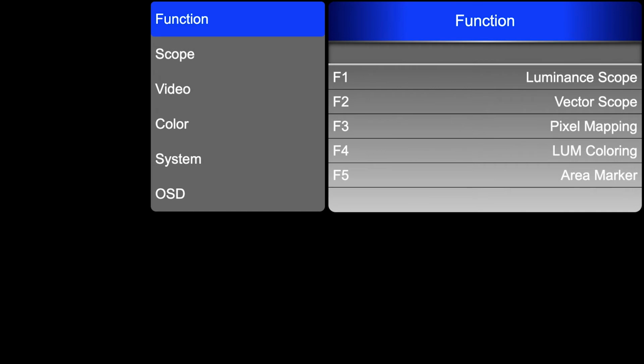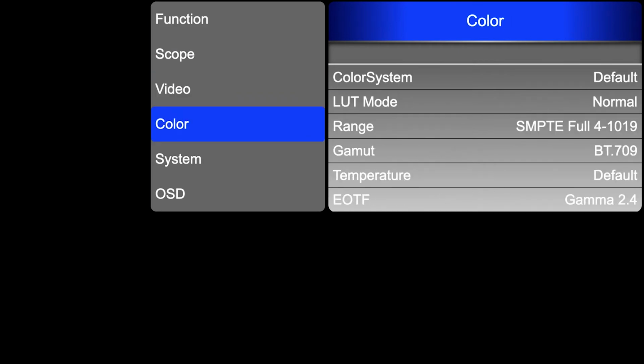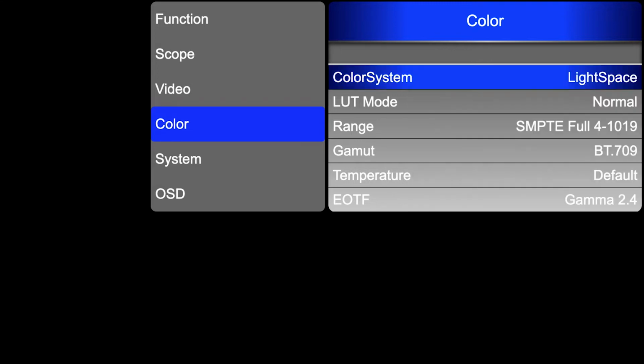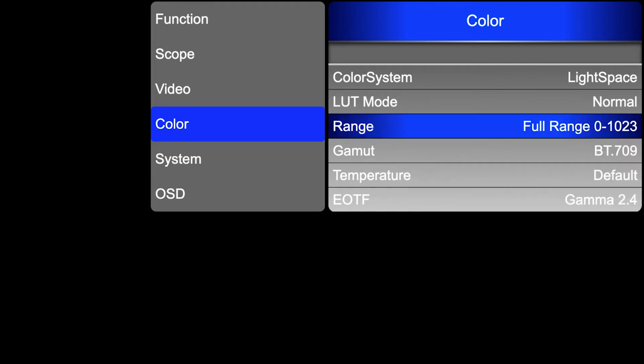To start, we're going to go to the color menu on the monitor to make sure our settings are set up appropriately for the calibration we intend to perform. First, we want to verify that the color system is set to light space. Next, we will set the range to match the range of our test pattern generator. In this case, we'll be calibrating with DaVinci Resolve as our test pattern generator, and because PQ is nominally full range, we will set both the monitor and Resolve to full range.